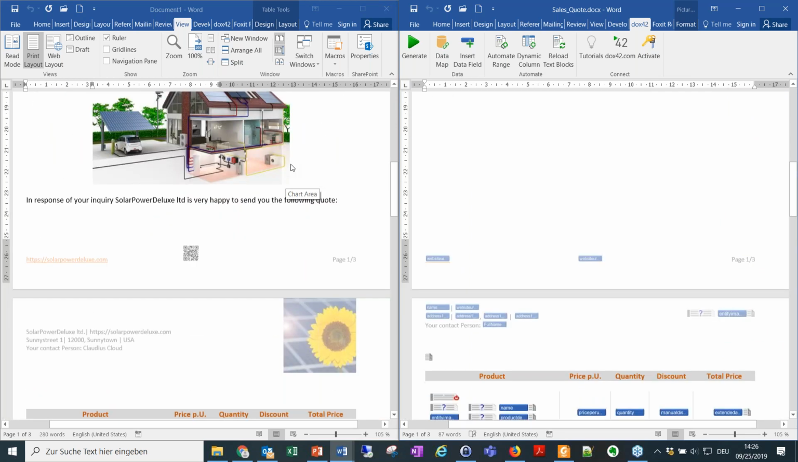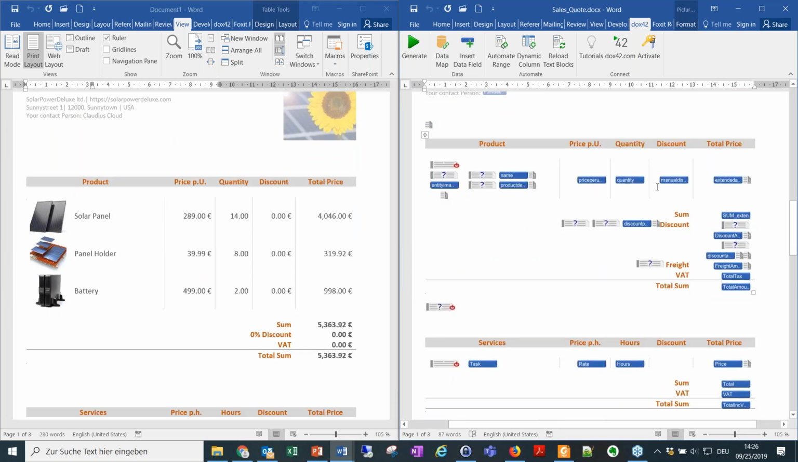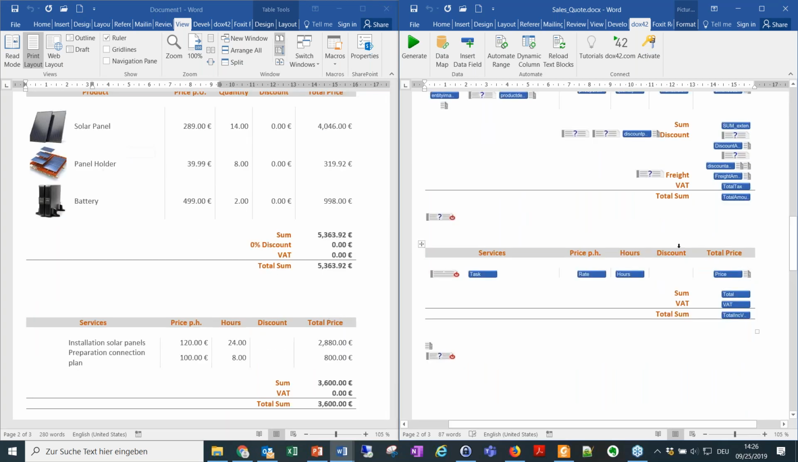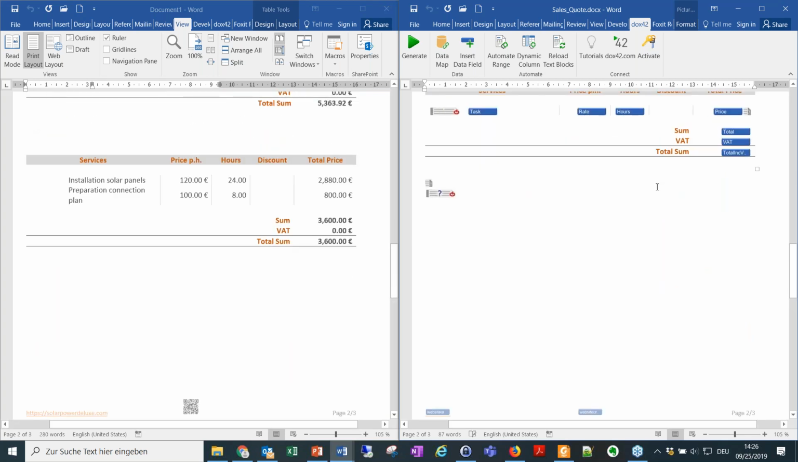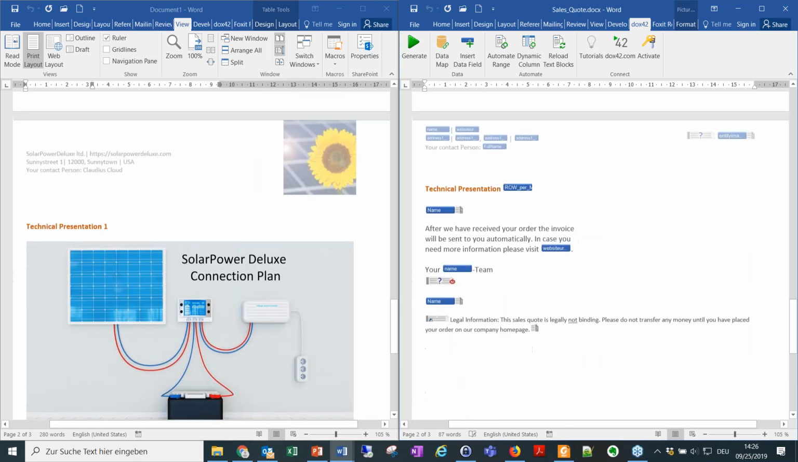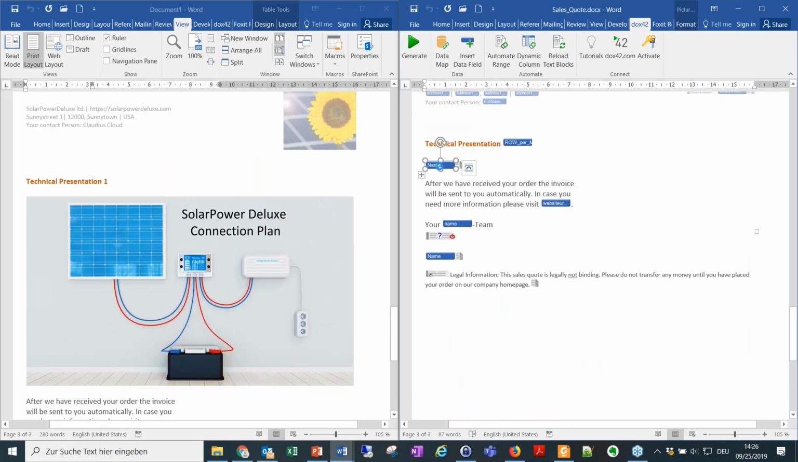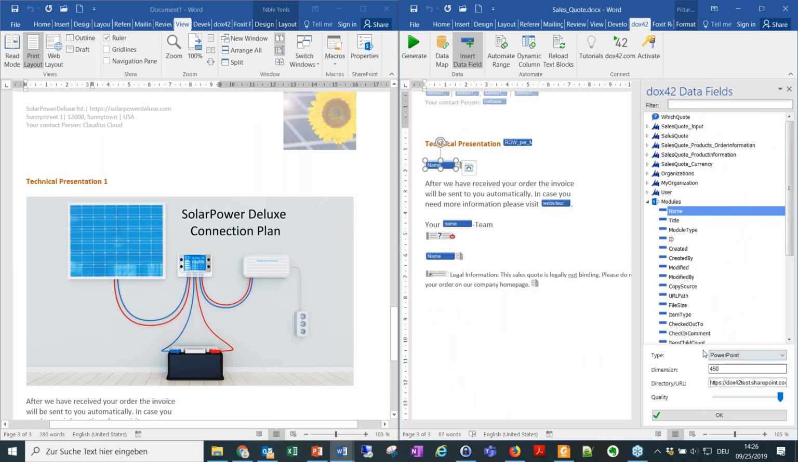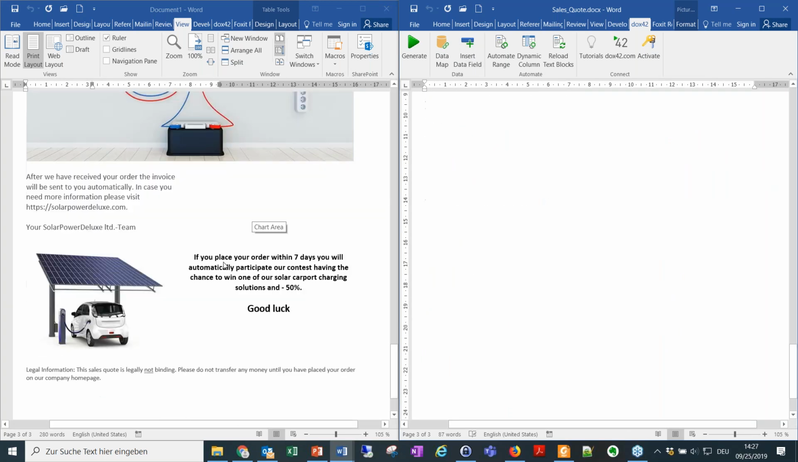And then there is the product table. Basically, this is just one line from the products. We have the possibility to add dynamic tables, so we just repeat for our data sources. As many products as are listed in CRM will be listed afterwards here in our document. The same thing with the service table. This is Excel data. And at the end, there is the PowerPoint presentation, where we defined the data field as a PowerPoint so that our presentation is integrated. And at the end, there's the marketing incentive.